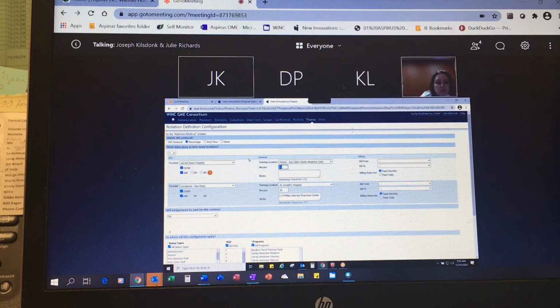So what Randy has there is unclaimed Eau Claire. That means Eau Claire Sacred Heart Hospital is not claiming that for CMS dollars. We would have to set up St. Joseph's Hospital in this system and then have St. Joseph's Hospital clicked to claim that time. Yes. Yep, you got it. All right.